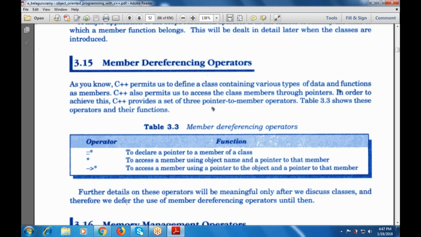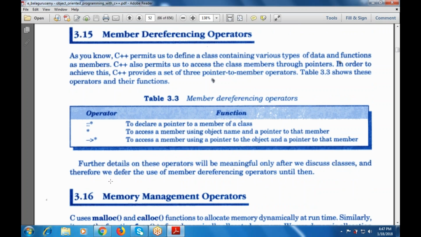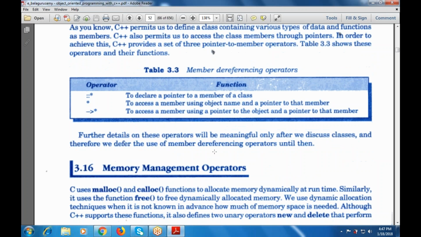Till now we have discussed the scope resolution only with the global variable. Now if I want to access the class member with a pointer, that will be achieved with three pointer to member operators. There are three pointer to member operators given: to declare a pointer to a member of the class, to access a member using the object name and the pointer, and to access a member using a pointer to the object and pointer to that member. These are allowed with the classes and with the member dereferencing operators.